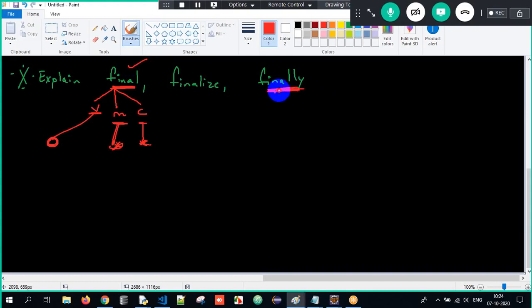Finally, sir, it's simple. We use it during exception handling. The lines, the set of instructions which we write within the finally block, get executed all the time, irrespective of whether an exception occurs or not. The finally block will get executed all the time.